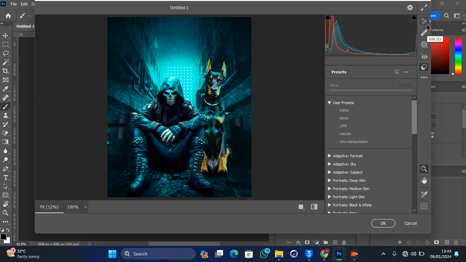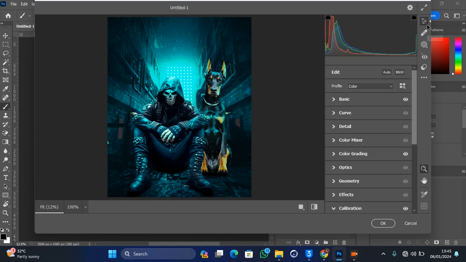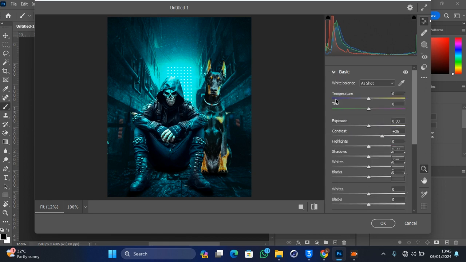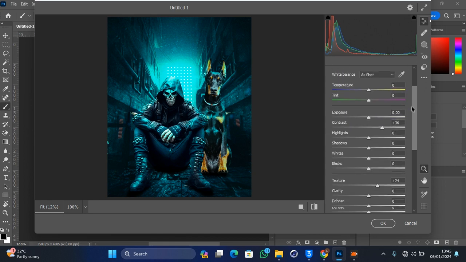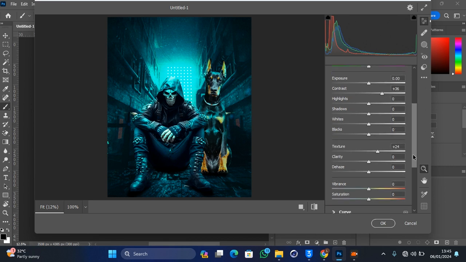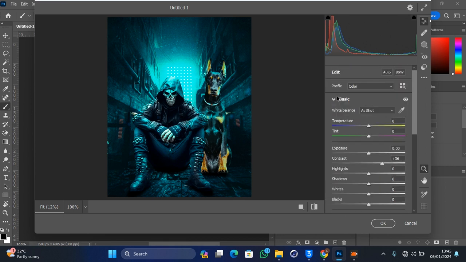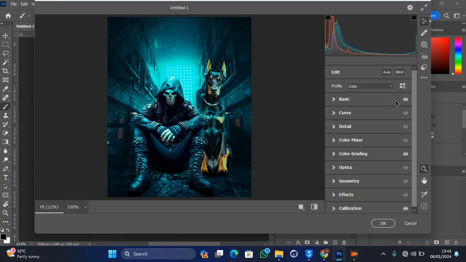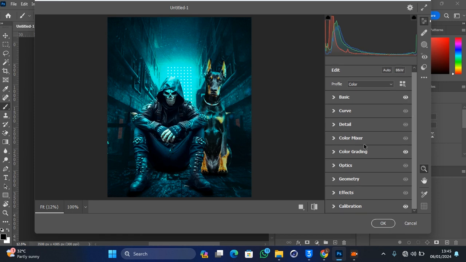So you see, you've seen the effect. So this is the effect. So I made a basic adjustment on the basic. So I increased the contrast, I increased the texture to make it a bit rough. Then this is the before, the basic adjustment was like this. So after the basic adjustment, I got it to be a bit darker like this.